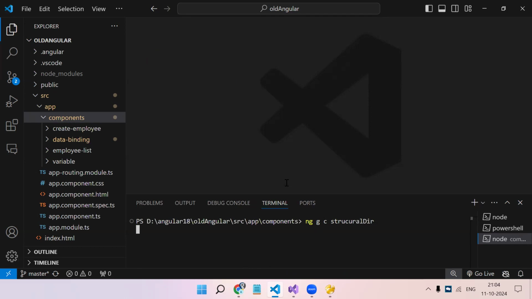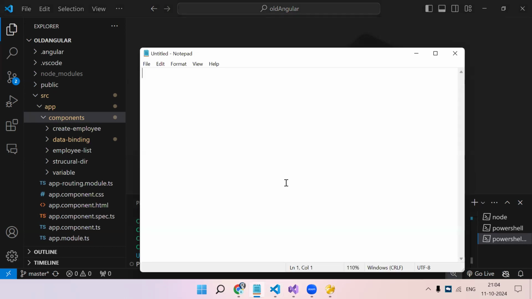Now, before directive, what is directive? First of all, directive is a term which is only limited to Angular. This term, directive, is only limited to Angular, and this type of behavior is also limited to Angular only. No other technology has this kind of behavior. Now, if we talk about directive, there are two types of directive.